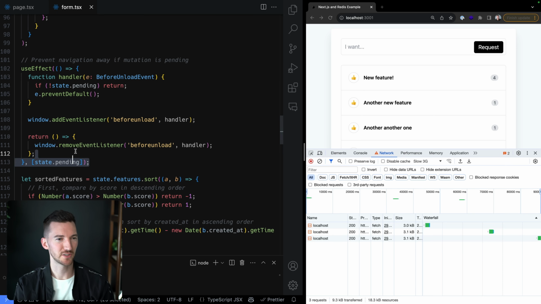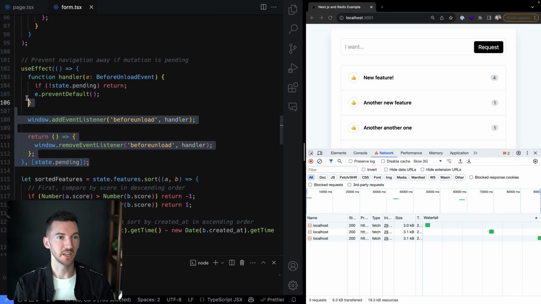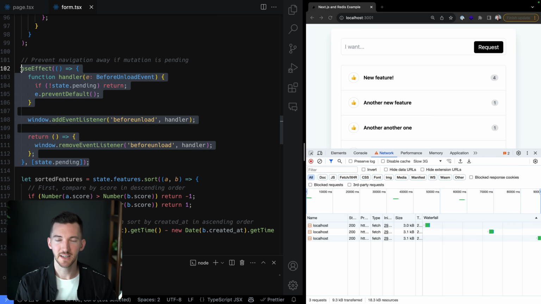And this only takes a little bit of code here. So I have this useEffect that is basically listening for the beforeunload event. And I can use that based on the pending state to know whether I want to pause and ask the user whether they want to confirm leaving the page.